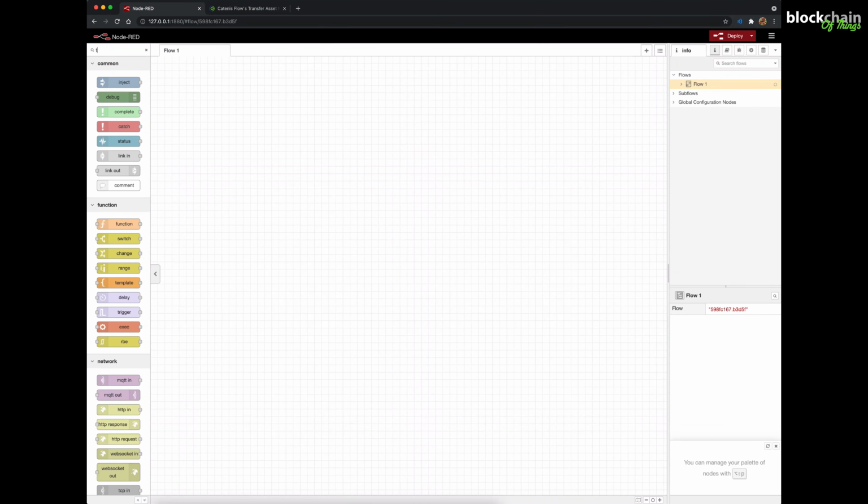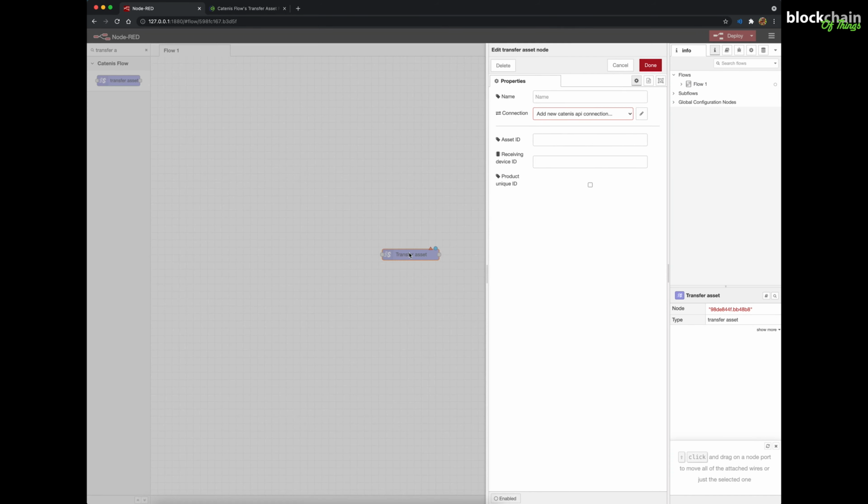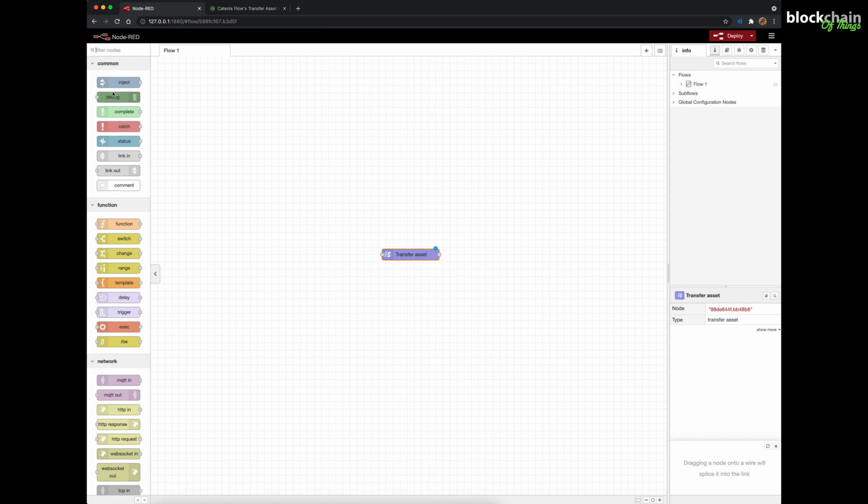Drag a Transfer Asset node into your workspace. Double-click it to display its Properties slide-out panel. On the Device drop-down field, choose your Catenis virtual device. Add the node's configuration information based on your needs to each field. Wire this node to a debug node and open the debug sidebar.